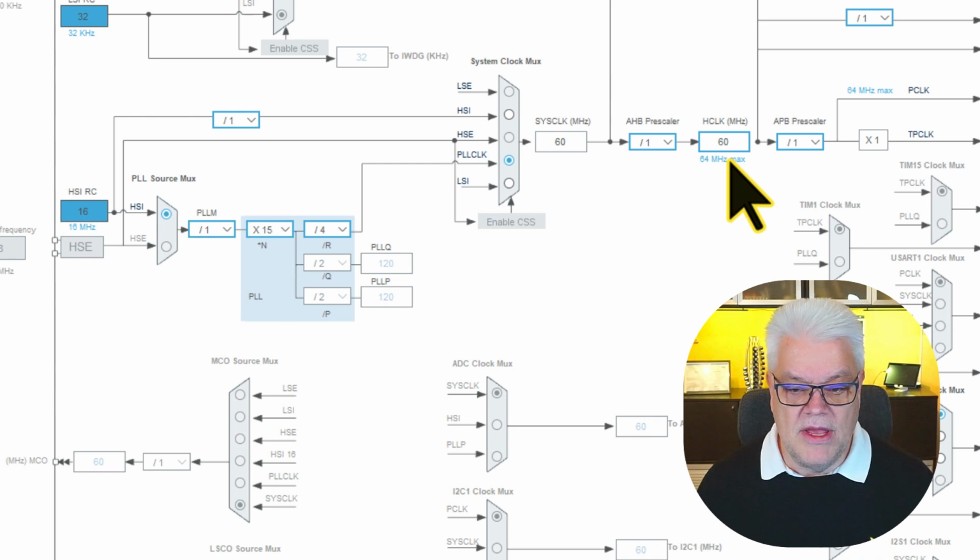And in this application we're going to do today, we're going to look into the PWM generation. And that is actually the reason I chose 60 megahertz instead of the maximum 64 megahertz. And that will become clearer in a bit. But you can for sure use whatever clock frequency you want here.